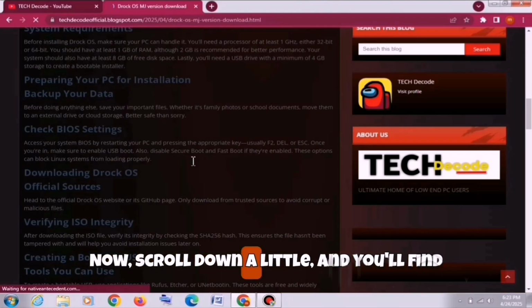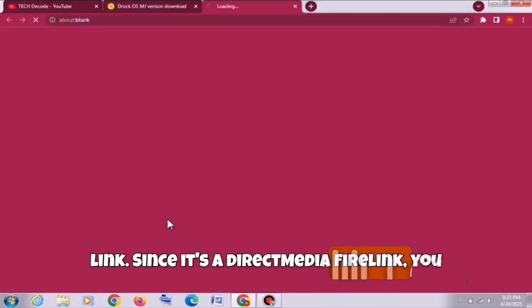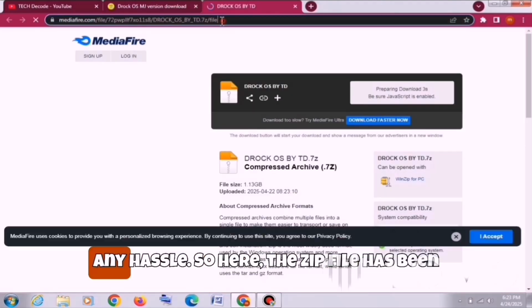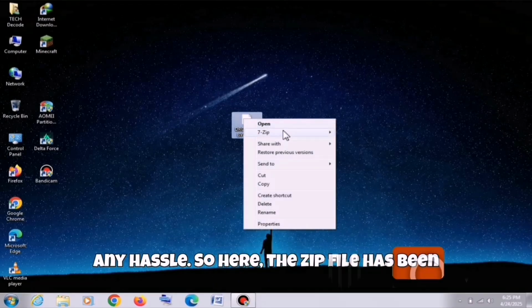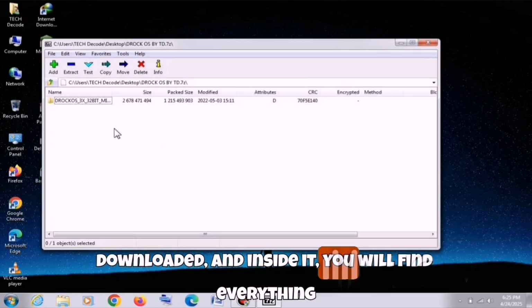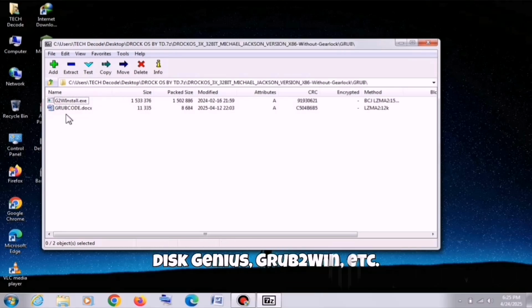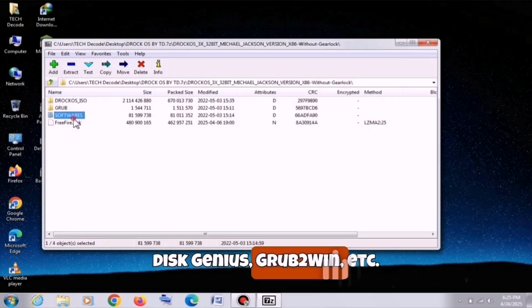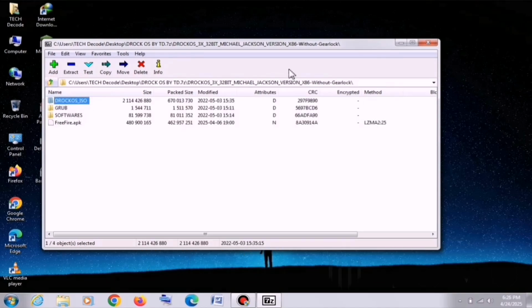Now, scroll down a little, and you'll find the download link. Since it's a direct Mediafire link, you can easily download the files without any hassle. So here, the zip file has been downloaded, and inside it, you will find everything you need, like the Free Fire APK, Grub code, Disk Genius, Grub to Win, etc. This means you won't need to visit my website again and again.